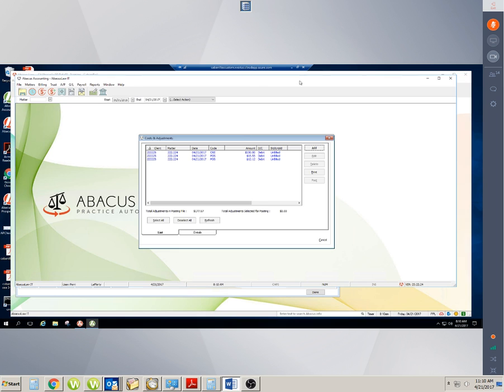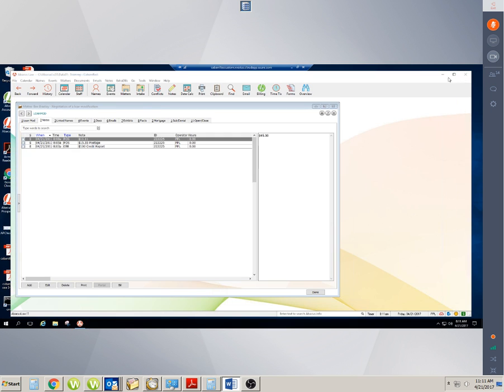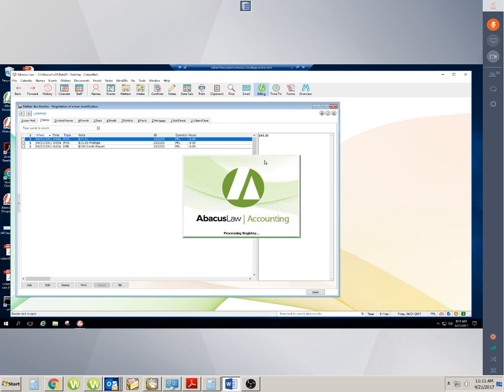You actually can leave the program with things in the buckets, any of the 6 buckets. And if I were to try to leave Abacus now, Abacus Accounting and Billing, you'll see, oh, it was supposed to tell me I had unposted items in that bucket. Maybe that message got turned off. Let's go back in.